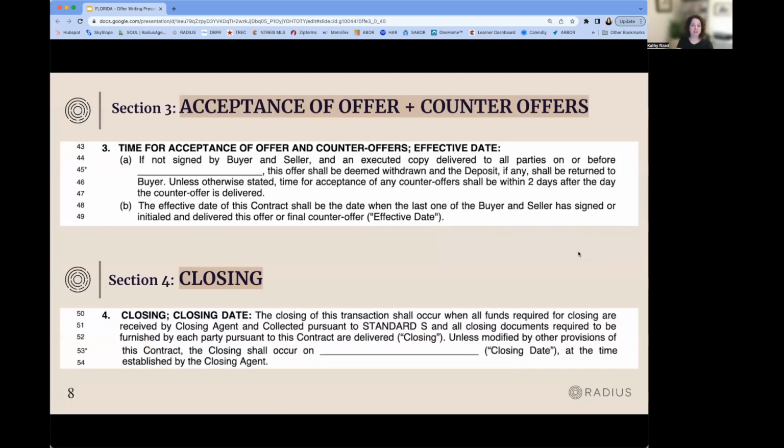So section 3, acceptance of offer and counter offers. Line 43 is section 3. Okay, time for acceptance, right? If not signed by the buyer and the seller, an executed copy delivered to all parties on or before this date, the offer shall be deemed withdrawn and the deposit returned. This is something that you need to have here. If the acceptance of this offer or this counter offer is not by 2 days from now or whatever date you're putting in there, then this offer is dead. You need to understand that, okay?